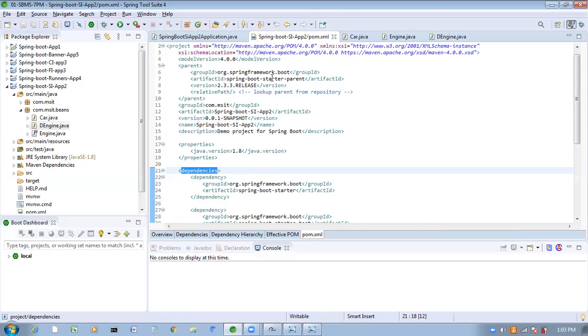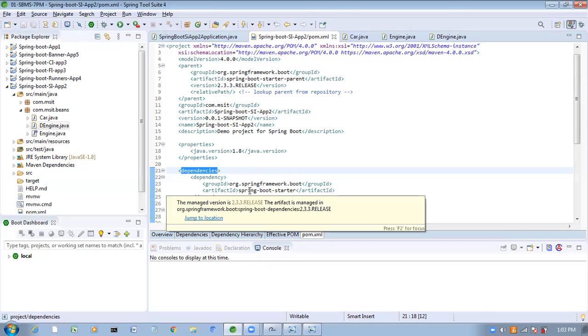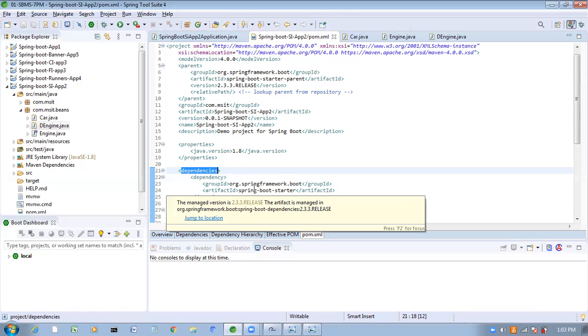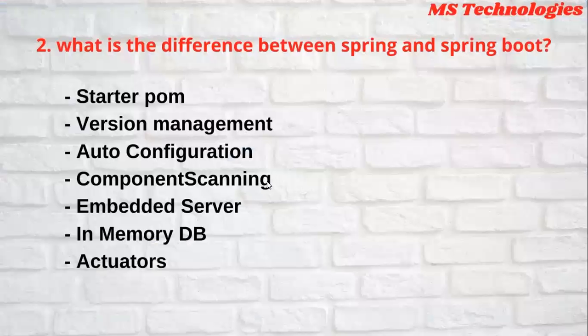Version management means we no need to specify the version number for child dependencies. Here we have one starter parent dependency, and for this we need to specify the version number. This starter parent will take care of the remaining child dependencies' version numbers. Explicitly, the programmer no need to specify the version numbers for child dependencies. So like this we have several other features also.